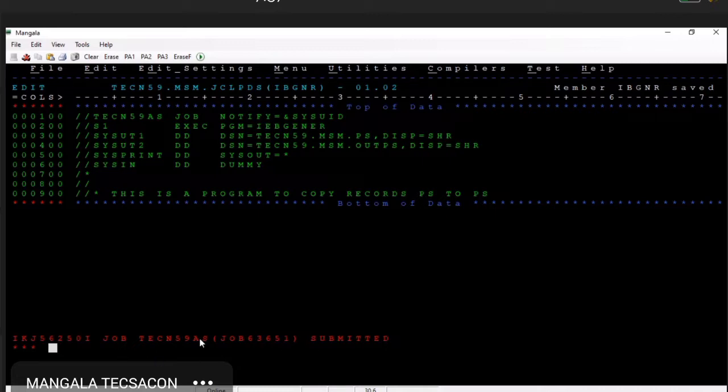Now after submit, you press enter. See, you are getting some notification. What is that? TSN 59 AS got submitted, and for this it is giving you one ID. This ID is very important. You have to remember this number, 63651. Then only it will help you to reach your spool.